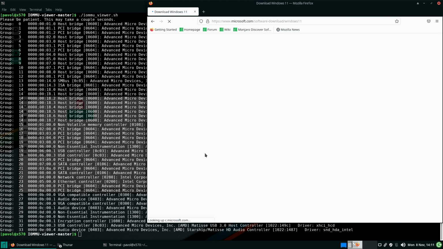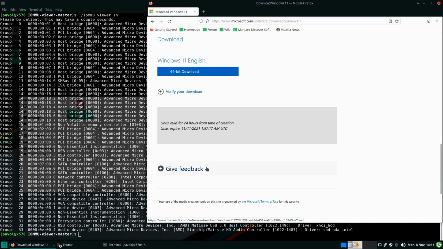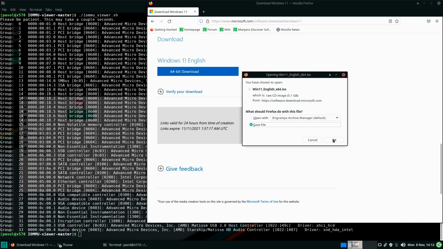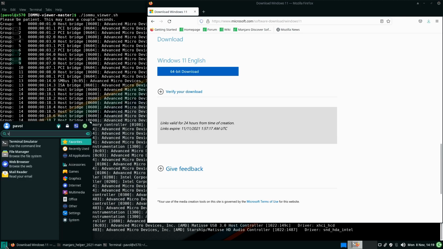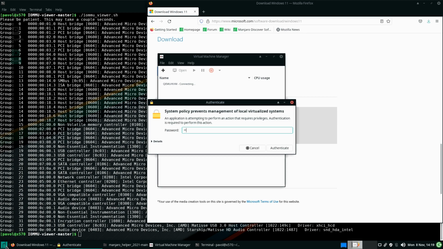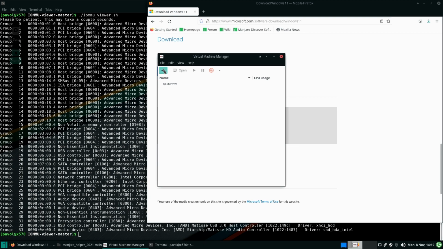Next up, we'll need to download the Windows 11 ISO from Microsoft's website. Okay, so now let's open Virtual Machine Manager, and we'll create a new virtual machine.